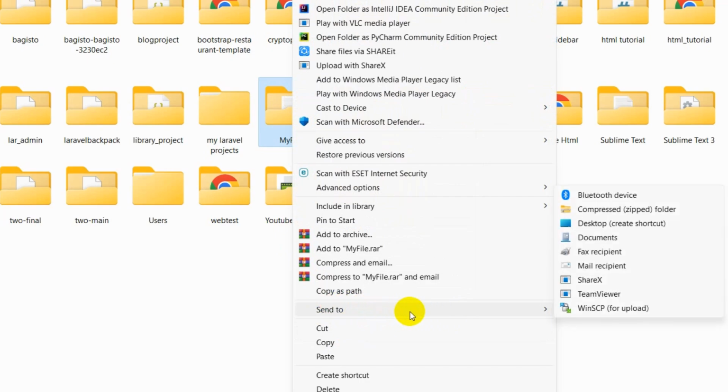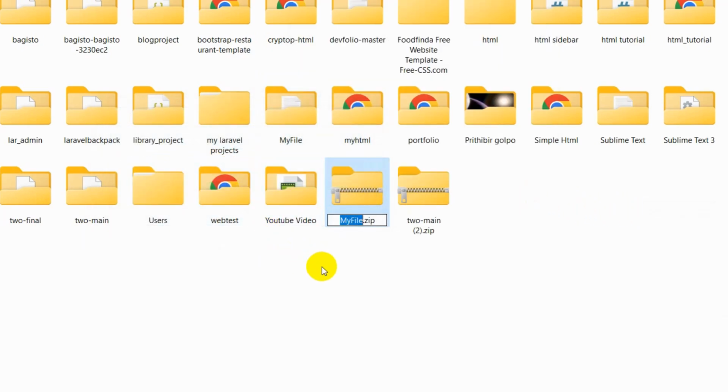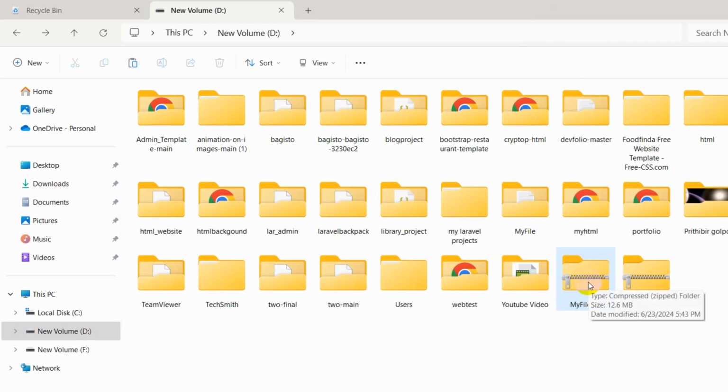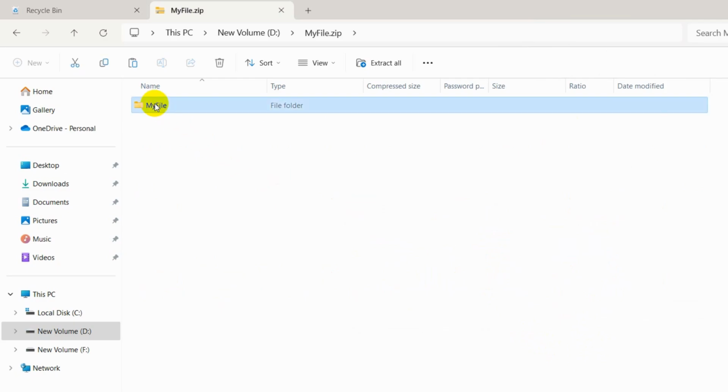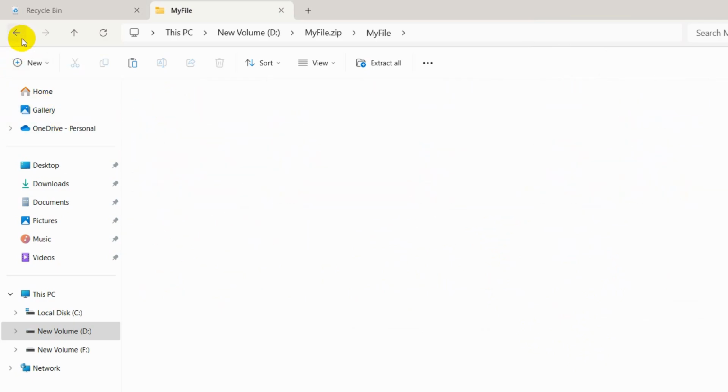Once you take your cursor to this send to option or click on it, you will see a few options here, and there you can see compressed zip folder. In order to make a zip file you need to click on this option, compressed zip folder. So I'll click on this, and it will take a few seconds, and there you go, a zip folder is created. Inside this zip file we have every other folder and file, as you can see.